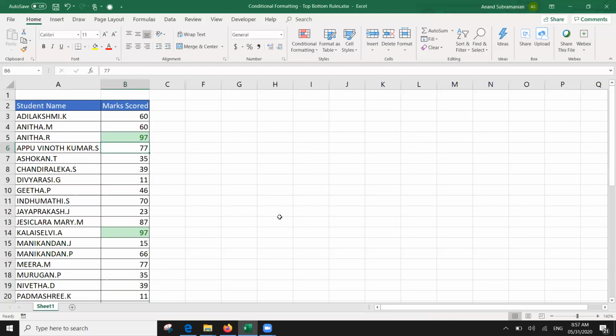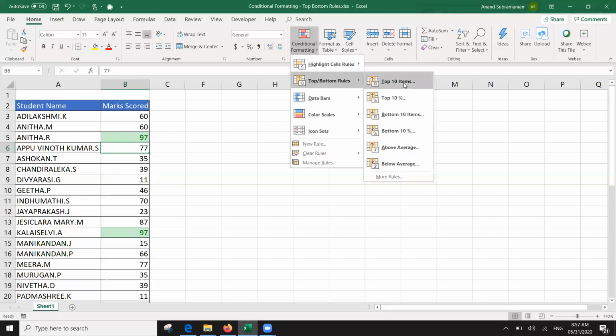So if you have, say, 40,000 records, and you say you want to highlight top 10 percentage, 40,000 into 10% is equivalent to 4,000. 4,000 records will get highlighted. Whereas if you say 10 items, irrespective of the number of records you have in the table, it is going to highlight only 10 items without considering the entire population. So that is the major difference between top 10 items and top 10 percentage.